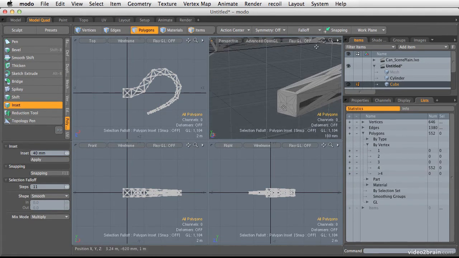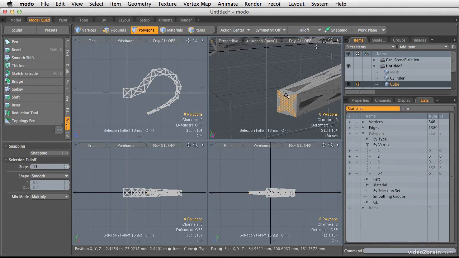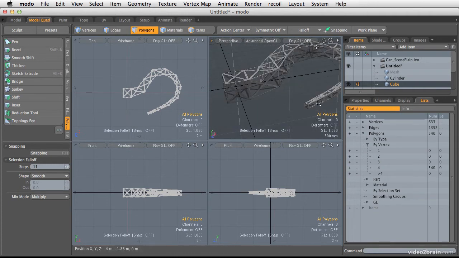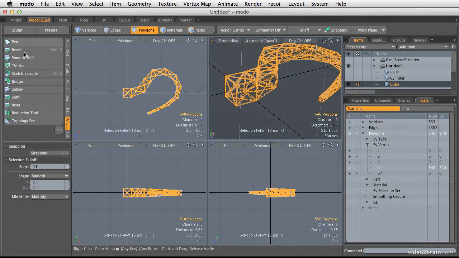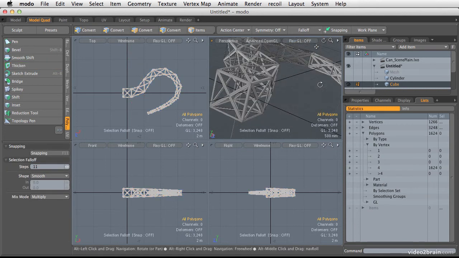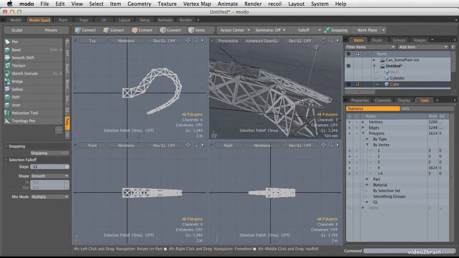And in this case, I think I'm just going to grab the whole top here and get rid of it. So let's just cut that out. And now I'm going to double click on this to select it. I'm going to go back to my thicken tool, and I'm just going to pull everything here outwards just a little bit. Now you can see I've created a really nice framework very quickly.